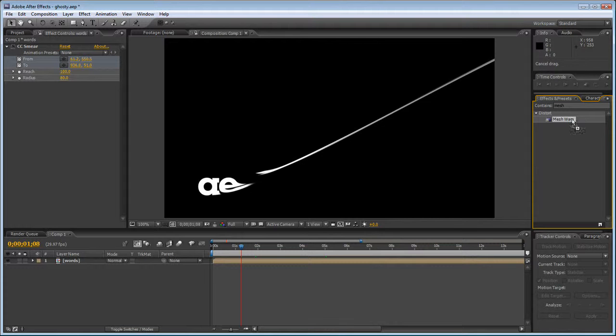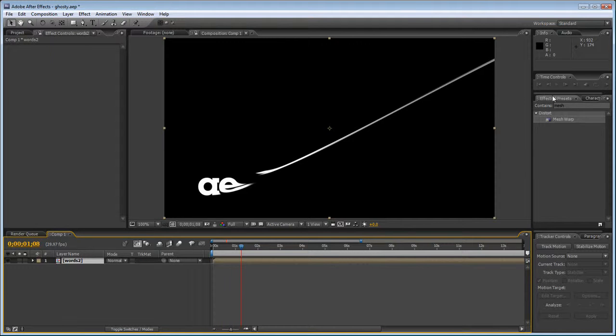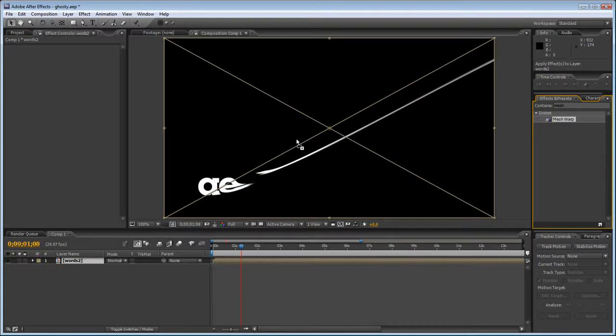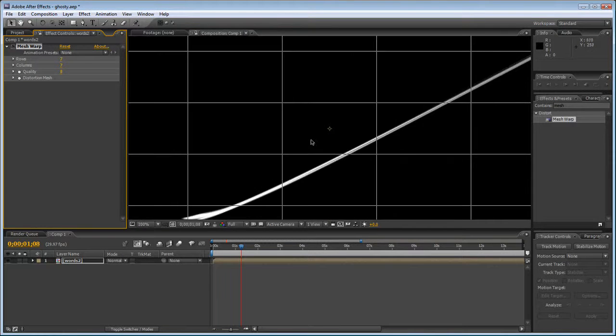So we're going to go ahead and notice if I apply it, since I drew a mask, it's only going to be applying to there. So let's go ahead and pre-compose this yet again, moving all attributes, and we'll just call it whatever you want. So now we're applying mesh warp to the composition in its entirety. All right, mesh warp. To explain this, Andrew Kramer does a pretty good job explaining this in his soul removal tutorial, and it's a similar sort of thing.